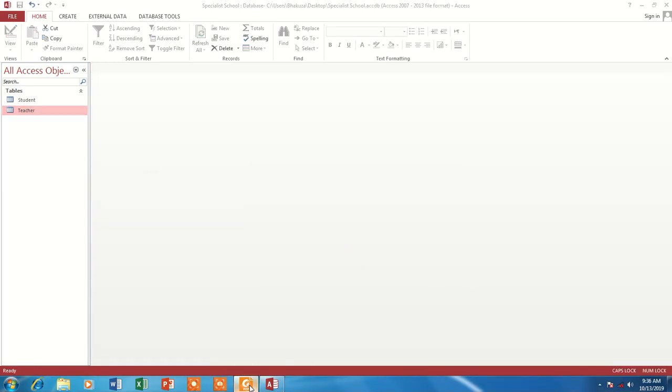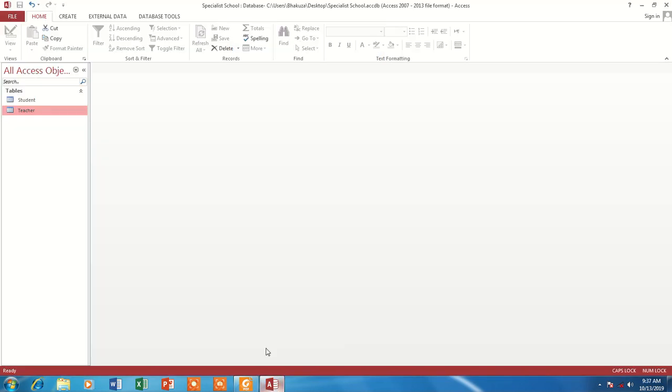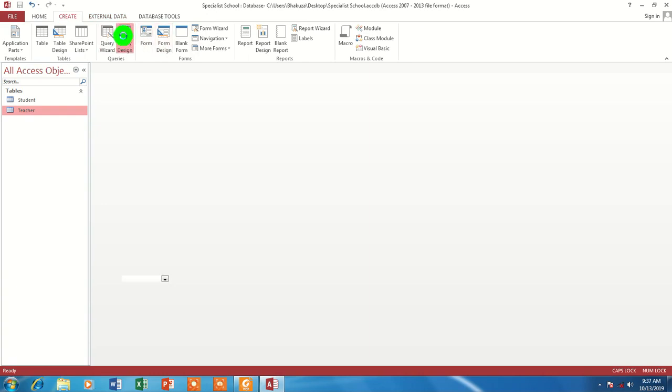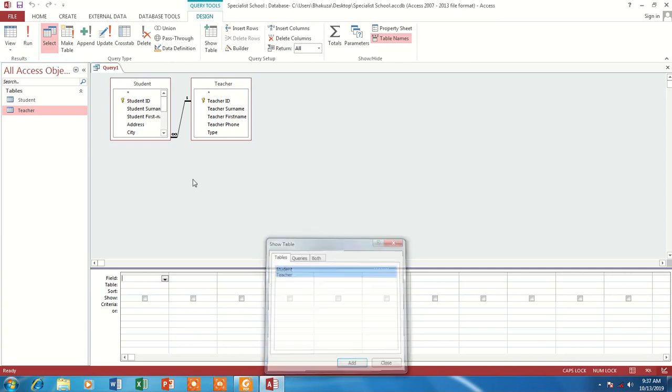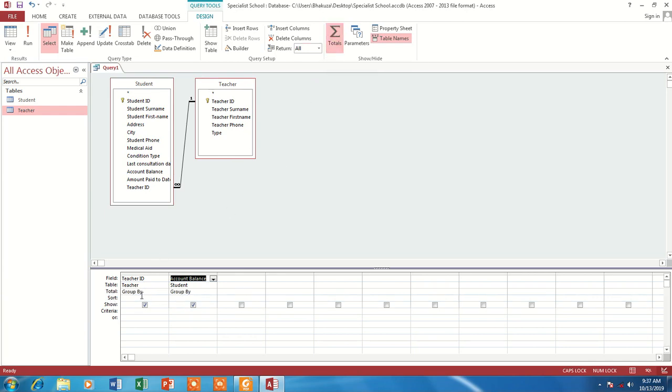Okay, let me go back once again. The question says display the maximum account balance group by teacher. You just have to go to create query design, highlight both tables and add them. Because they are linked now, just have to stretch here. You have to group them by teacher ID, the account balance. When you want to group them by teacher ID, you use this feature, and then you are going to see something new that says group by. Go to totals, and then the group by is now there, and then you say max for maximum.